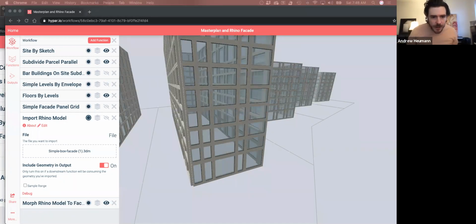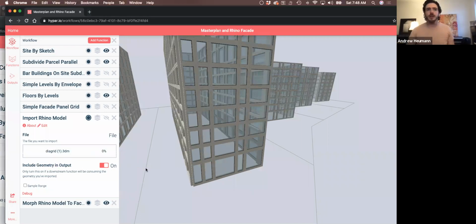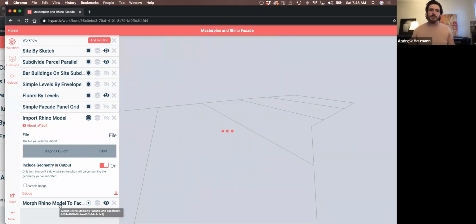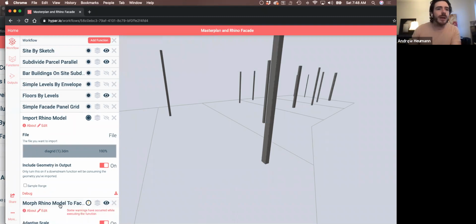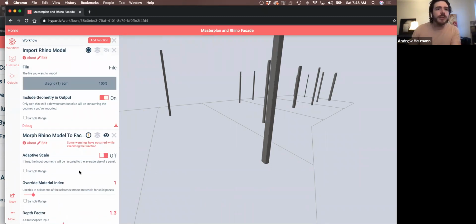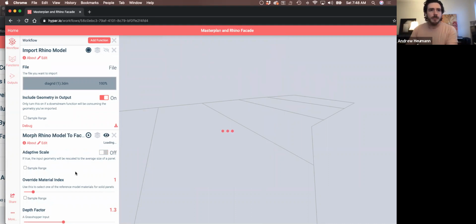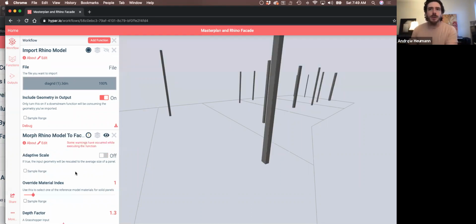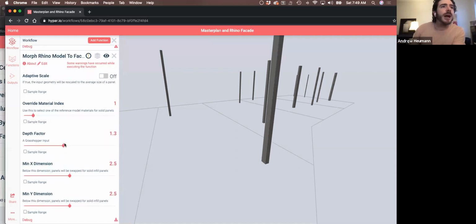I haven't tested this one in a while, but let's try. I'll drop in a new Rhino model here. And this is a different facade panel that I want to create. And the Grasshopper definition down here, this function is responsible for distributing that panel across all of the facade. So, oh yeah, it didn't like that. Let's try it without adaptive scale. So basically you can plug in those, yeah, this one is not happy.